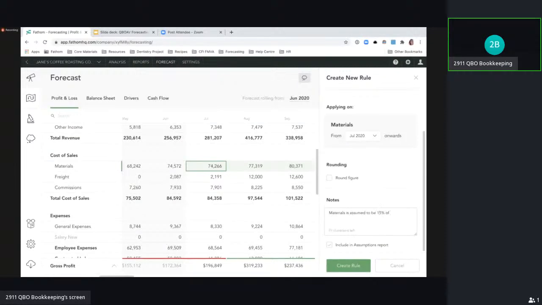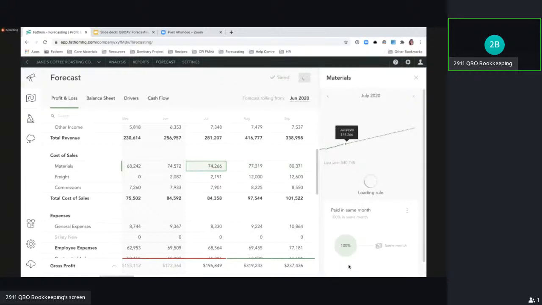assumed to be 15% of total. I'm going to go ahead and create this rule. You see all of those numbers change, as well as my gross profit respun for the quick metrics bar. You can see this graph here is indicating what's happening in this account.